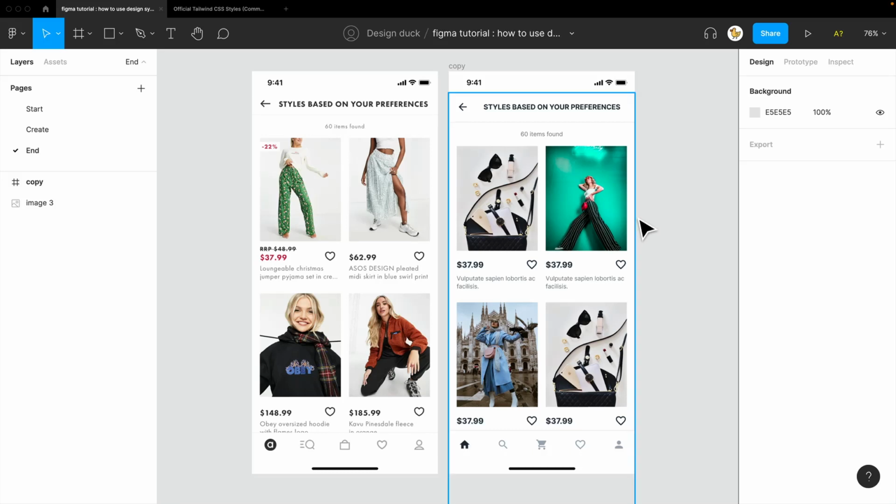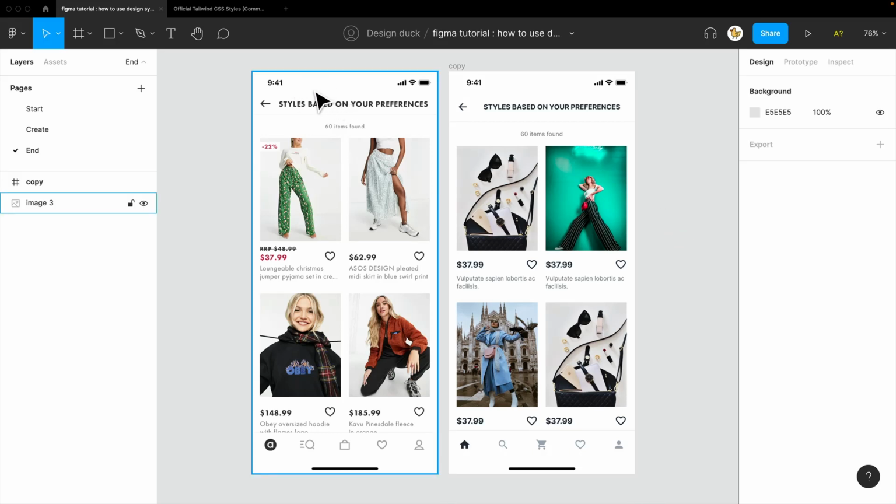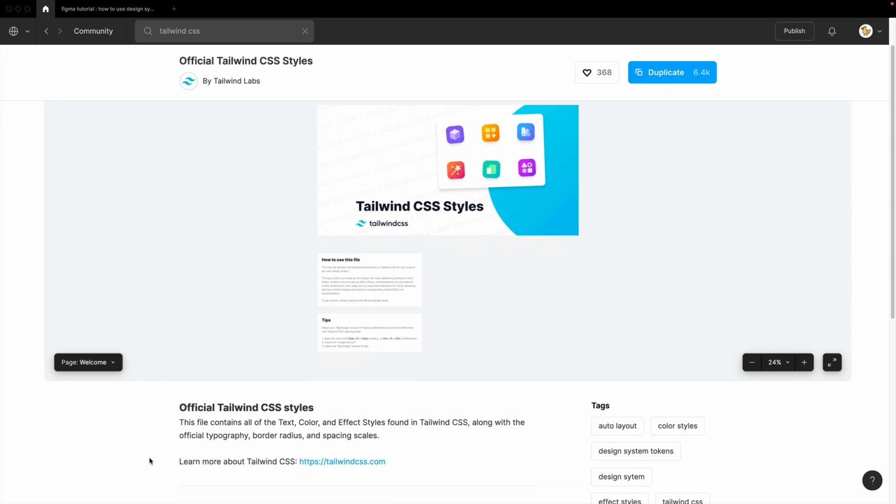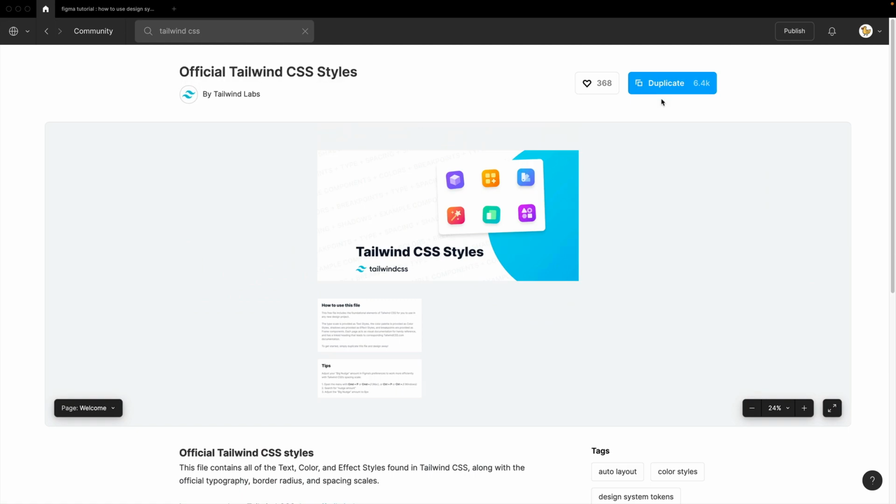Hey designers, today I'll show you how to create this product list page using design systems. So first things first, I'm gonna be using Tailwind. You'll be using the official Tailwind CSS styles to create the designs. Duplicate it, so you would have it.